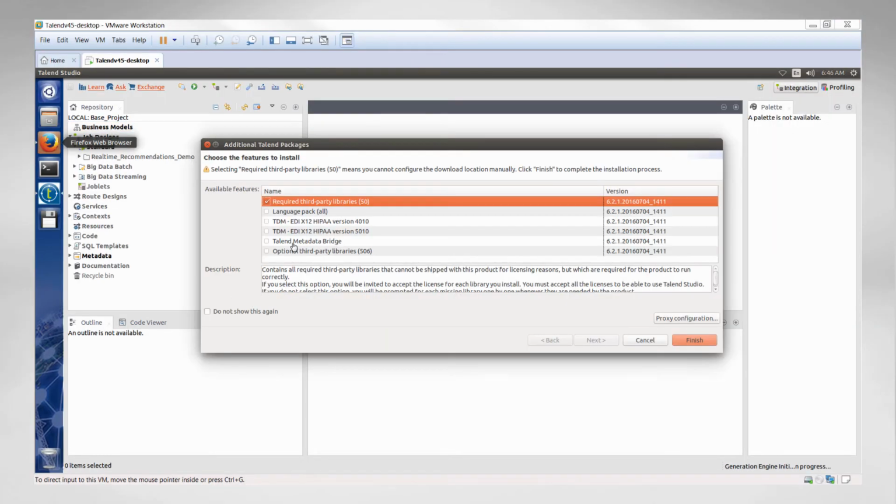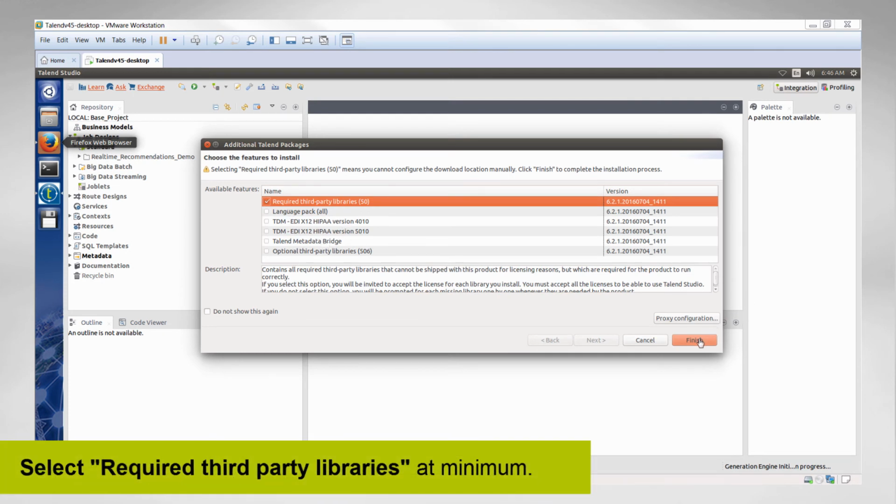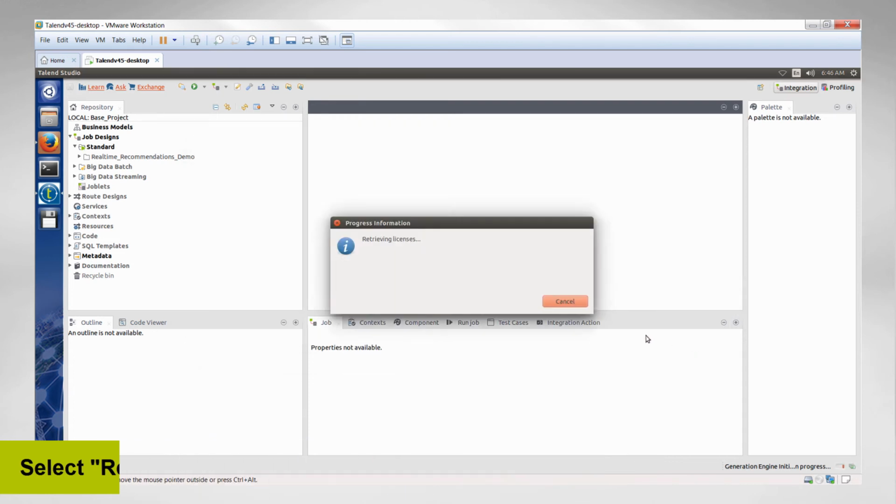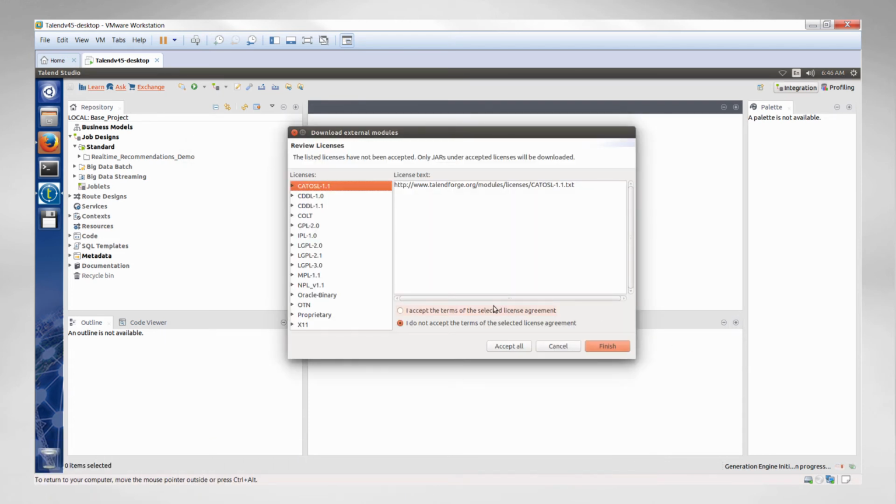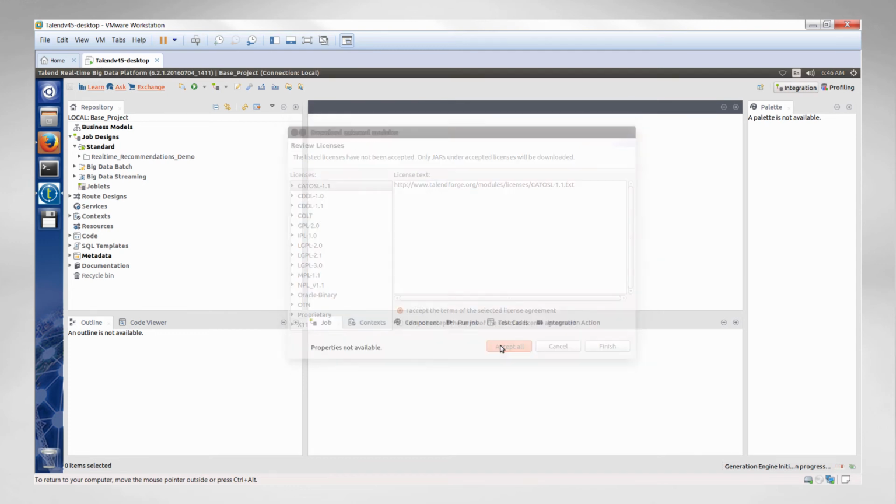I'll be prompted to download some additional libraries. At a minimum, I should select the third-party libraries and click Finish. And now I could begin working with some of the existing demos that run on Spark.